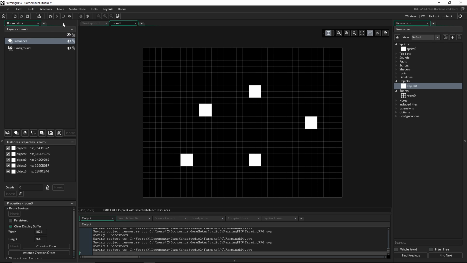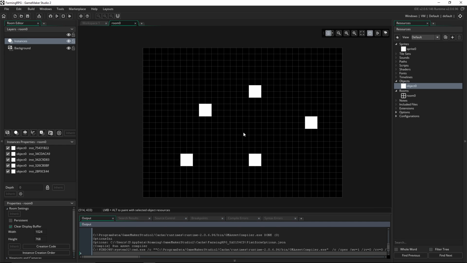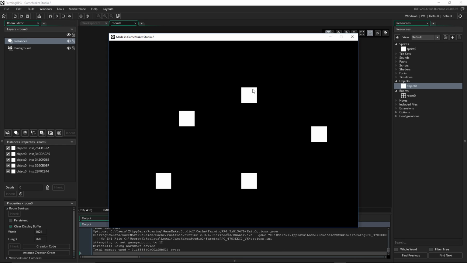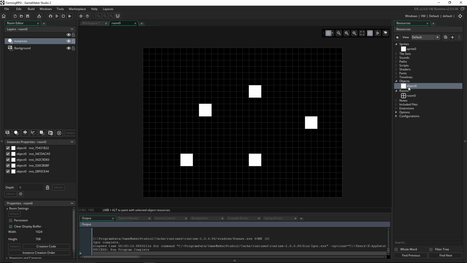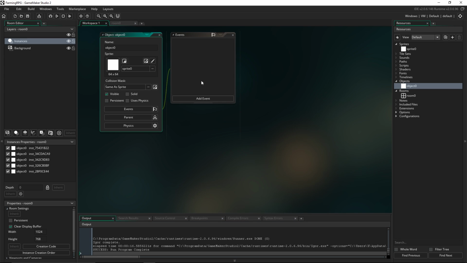So now if we run the game, we can see our objects here. And of course they're not going to be doing anything because we haven't told them to do anything. But for this little exercise, let's just make them move when we hit the arrow keys. So to go back to the object, we can just quit out of this, or we can double click on the object here, but this will leave the tab open. So just to give us more space, just quit out of that.